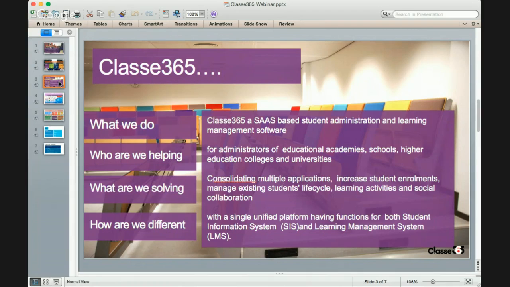How is it different from some of the other applications you might have been evaluating by now? Ours is a unified approach. As I said, we are one of very few applications which has got a CRM, a SIS, and an LMS, all of them in a single platform, right? So that's what Classe365 is.